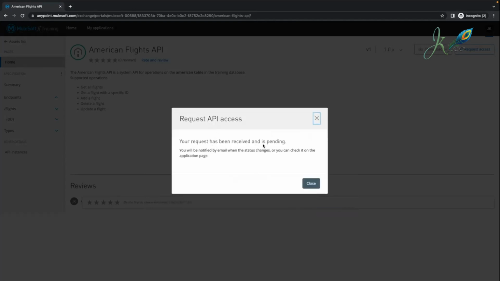Your request has been received and is pending. Now you see, because I selected the silver tier, the request has been sent and is in pending status. Earlier it was a free account, free tier, so that's why it was auto approved, because we put automatic. Now we have a pending request.